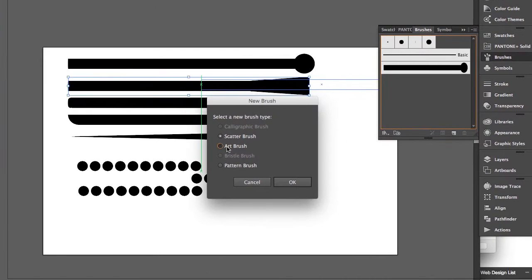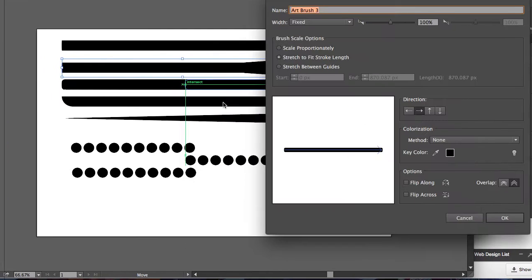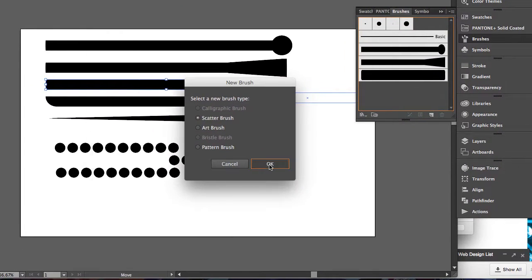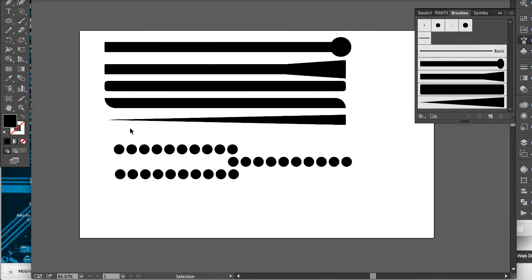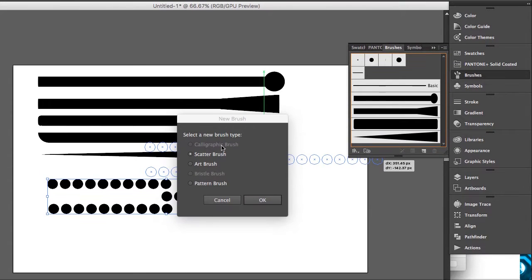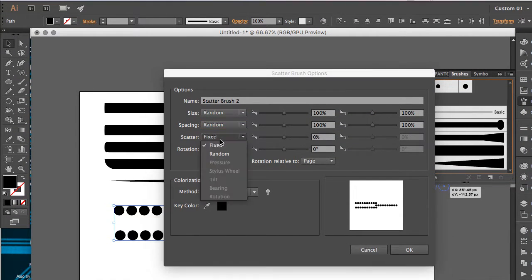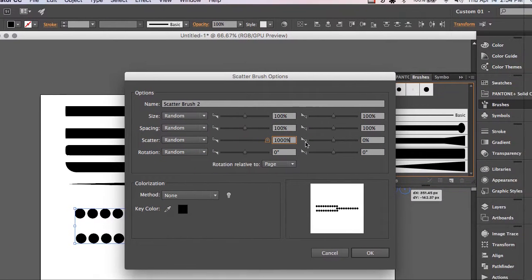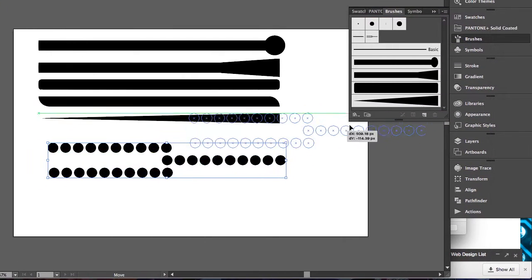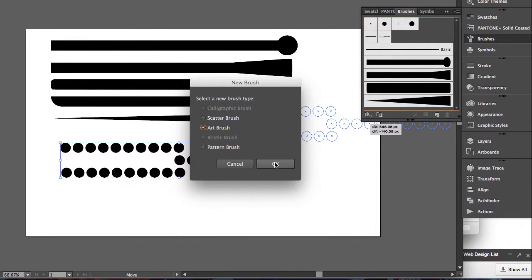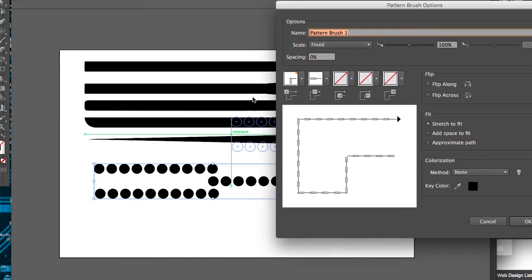Now I'm going to add this one as an art brush. I'm just going to use the default settings. The same with this one, this one, and this one. And now for this, I'm going to drag it in here and do it three different ways. I'm going to do a scatter brush, and I'm going to choose random settings here. And then I'm going to drag it in there again and do an art brush. We'll keep the default. And then I'm going to drag it one more time and create a pattern brush.